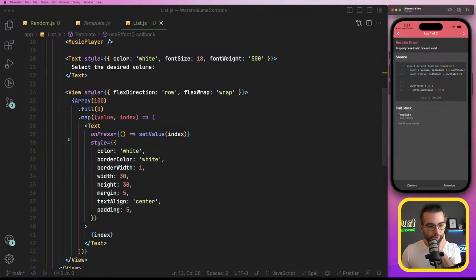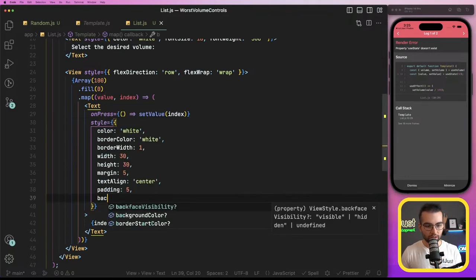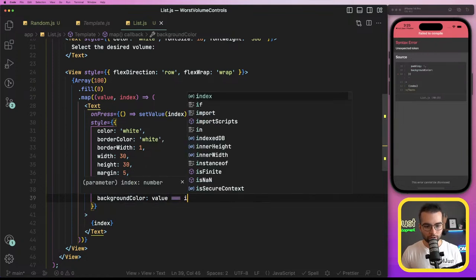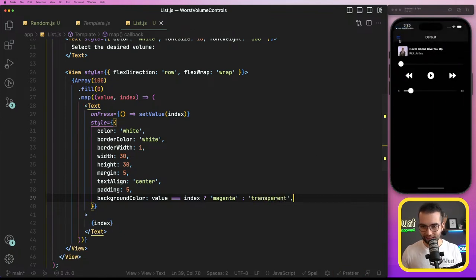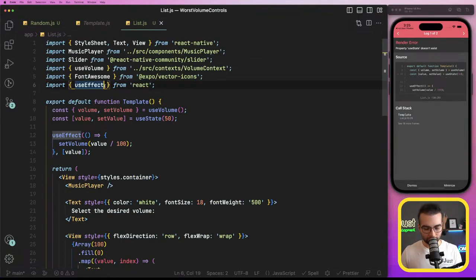But we also need to provide a way to understand if it's selected or not. So here, background color, let's say if value is equal to index, then the background color should be, I don't know, blue, magenta, is that a color? Otherwise, it should be transparent. So let's go to the list. useState is not defined. Let's import it here. useState.